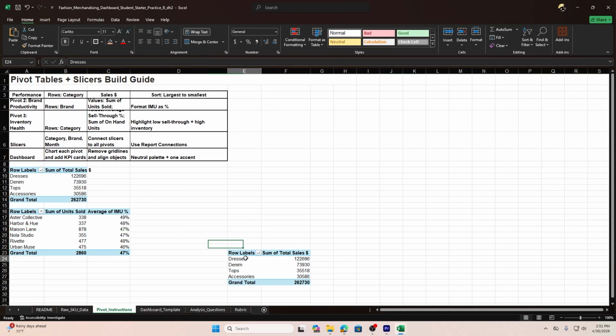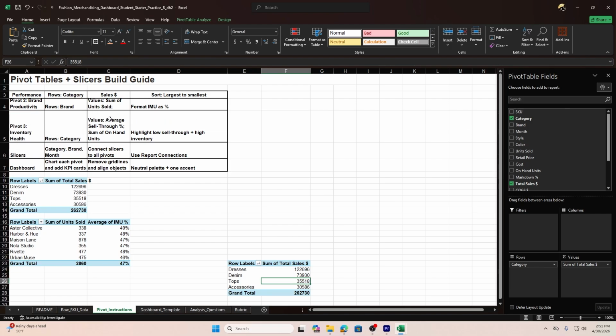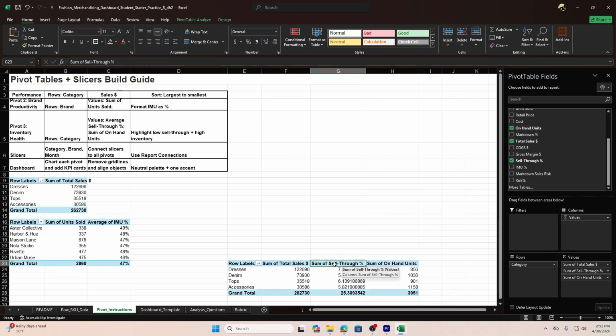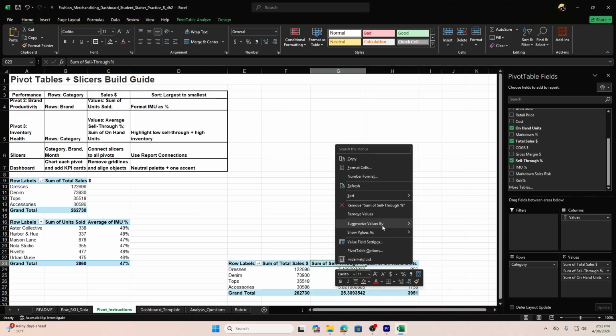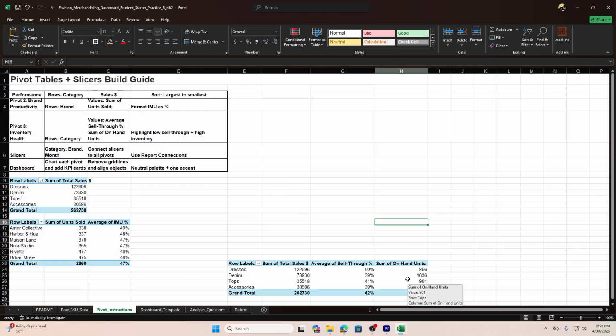For my third pivot table, I need to put category into rows, which I already have. I need to make some more space here. Average sell-through percent. Here's my sell-through. And sum of on-hand units. So I have 3 here. Now my sum of sell-through is going to be an average. So I'm going to click on my header right here, right-click and say Summarize Values By Average. And we'll make this percentage. And my on-hand units, right?